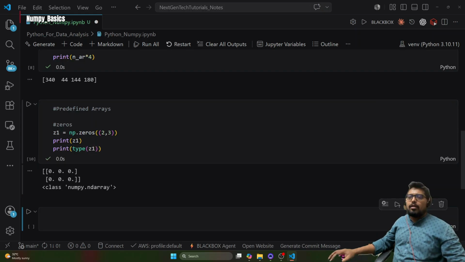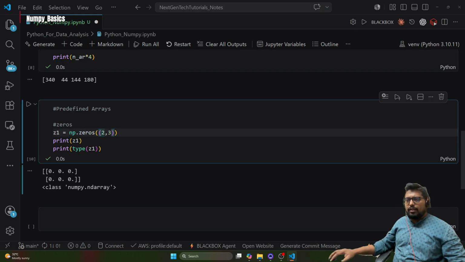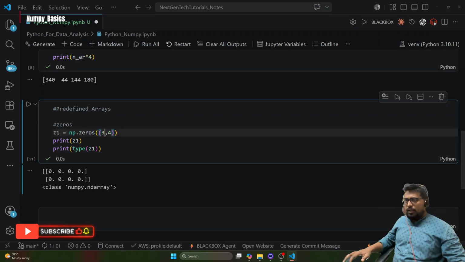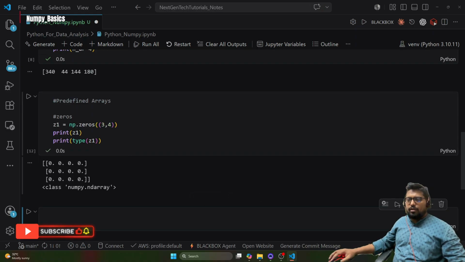Okay, so you can see that we have three elements here. Okay, three elements. And what is this two? Two is nothing but a two-dimensional array. Okay, a two-dimensional array with three elements. If I make it four, I'll have four elements and two dimensions. Okay, if I do three here, I will have a three-dimensional array.